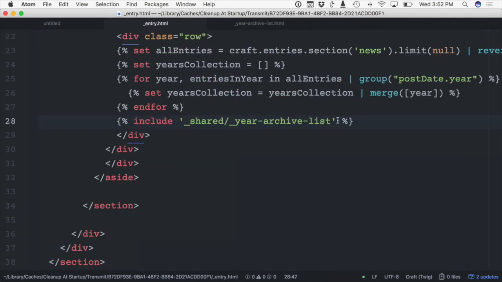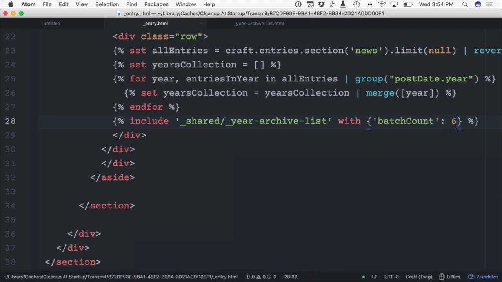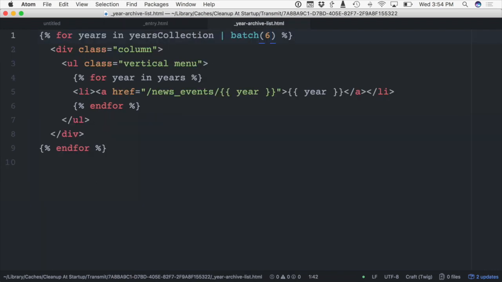Well, the first thing we want to do is pass in what that batch count would be. Now, we explicitly pass the data using the with keyword in Twig, and this is saying include this template with this data. We're going to just create a quick hash with the key of batch count and the value of 6.